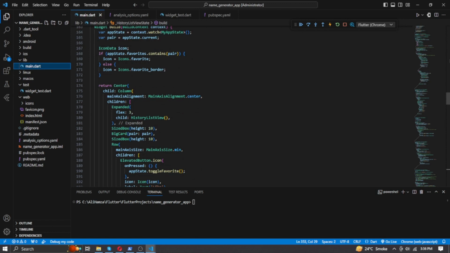Add main axis alignment dot center to place the history in the center of our page. Then add child history list view and add a size box of height 10 and add a big card pair for the word. Then add a size box height 10 and add a row. This row will manage our icons like and next.